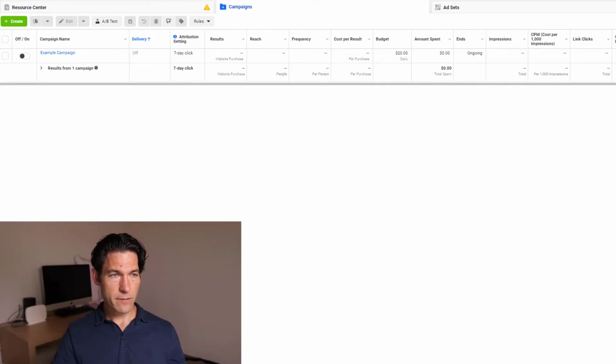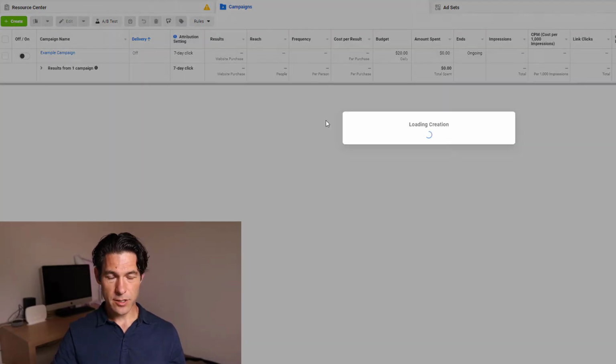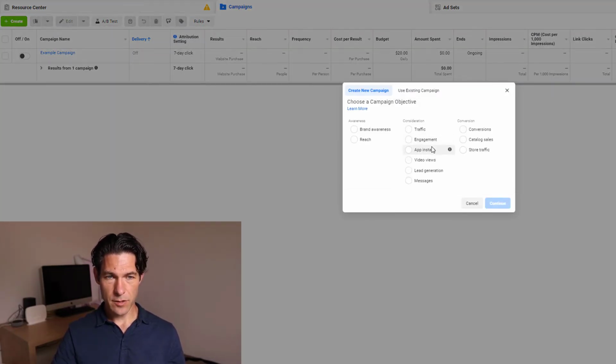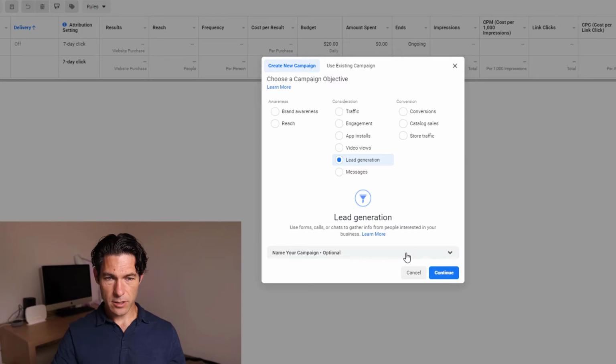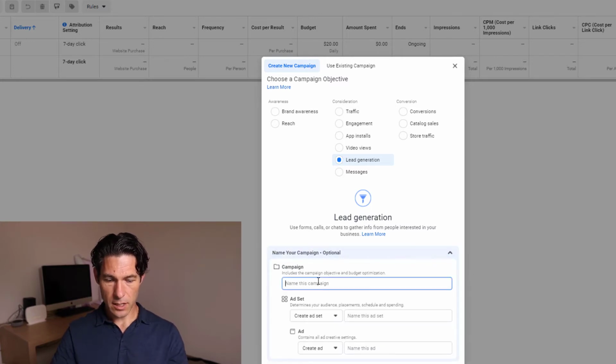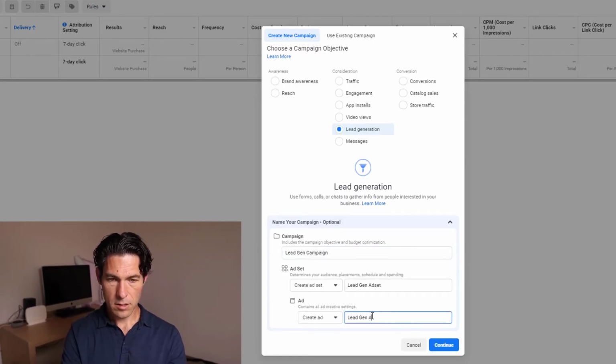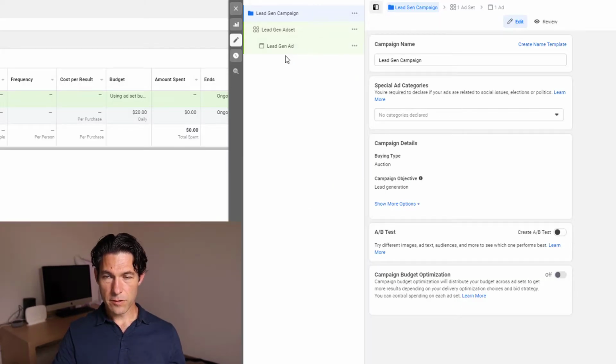Alrighty, so here we are over in my example ad account. So we're going to create a campaign from scratch just so you can see exactly the process that you need to go through. So we click the Create New Campaign button and we're going to select lead generation. Let's just give it a name. Now we've got 3 different levels of campaigns here.